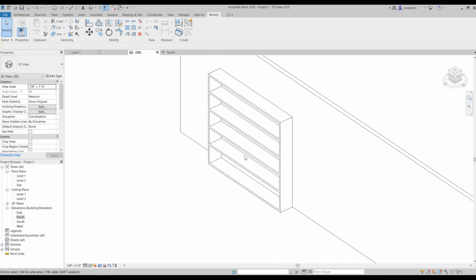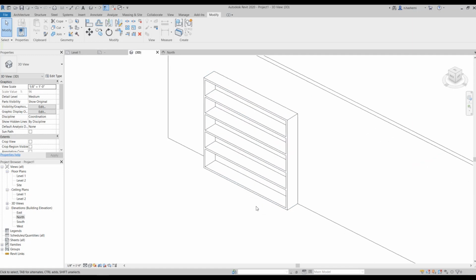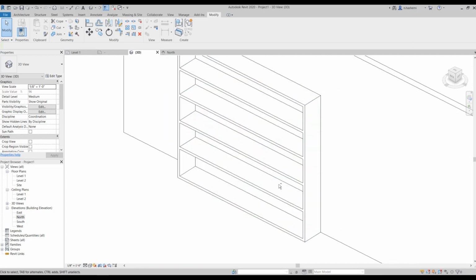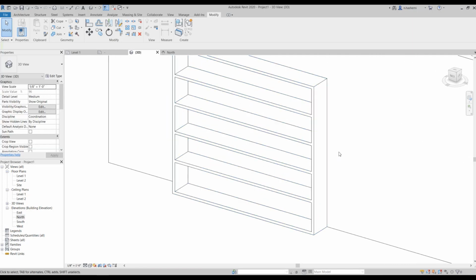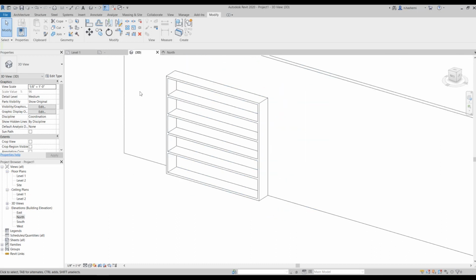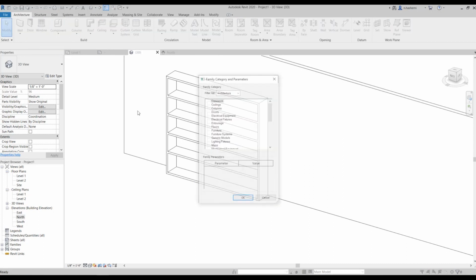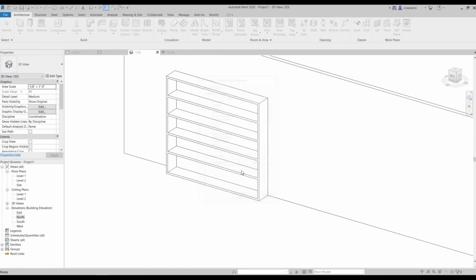Well, now in this method, if you want to have a backboard for your shelf, you need to create it separately and put it on the back of your shelf and then join them. But I'm going to use another method so you can have your backboard as part of your model. So right now, this part is my wall. We don't have a backboard. So this time I'm going to create a void in our solid box. So let's go to the component, model in place, generic.